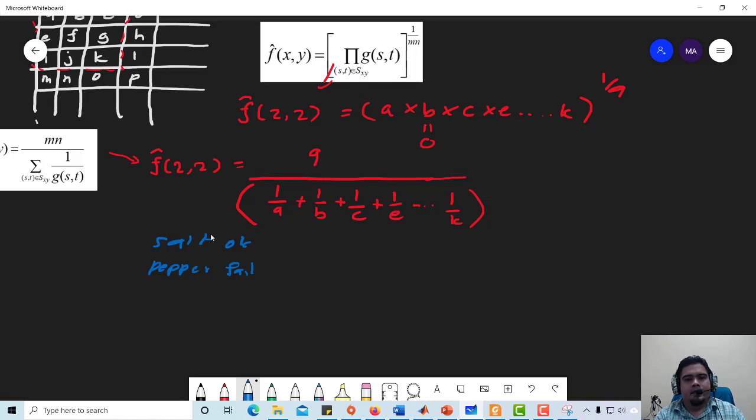Okay, let's say for example your B is pepper noise. When B is pepper noise, then your B should be zero intensity value. So 1 over 0 will become what? The whole thing over here will become infinity. So infinity plus the rest of the statement will become infinity. So at the end, 9 over infinity will produce 0.